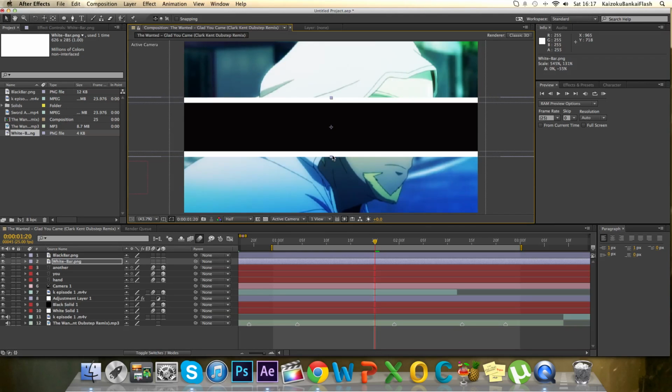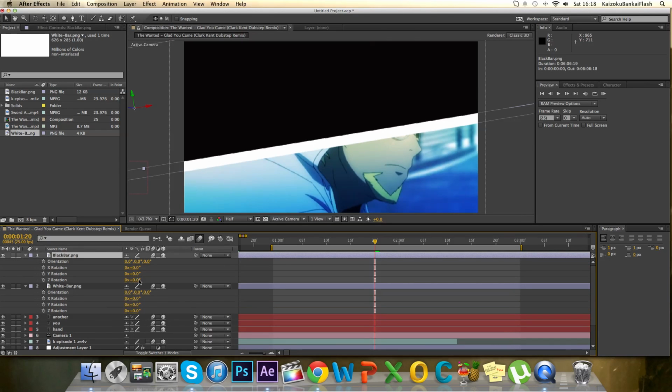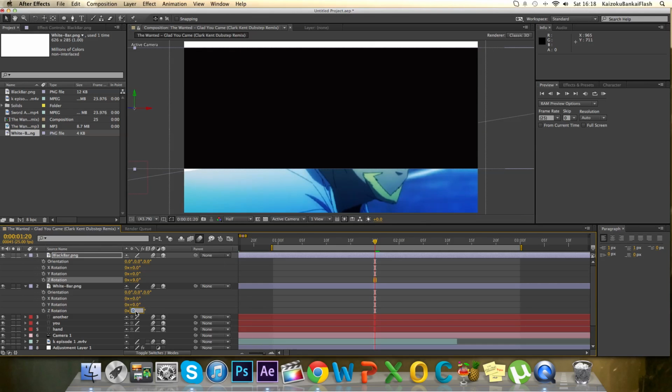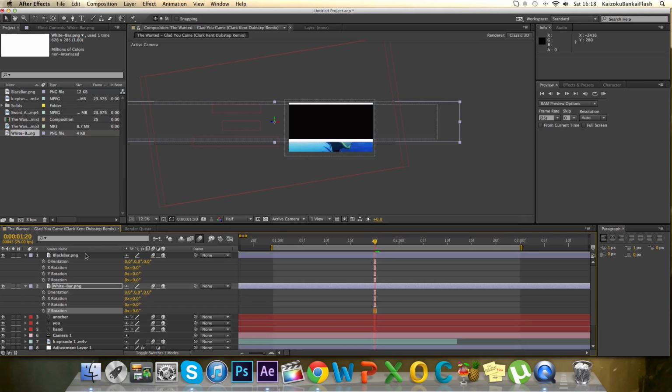Okay, now what you want to do is you have to make these 3D and enable the motion blur for them as well. Okay, now press R for both of them and then rotate them to 90 degrees. Okay, now they're big again, so we have to make them smaller again.